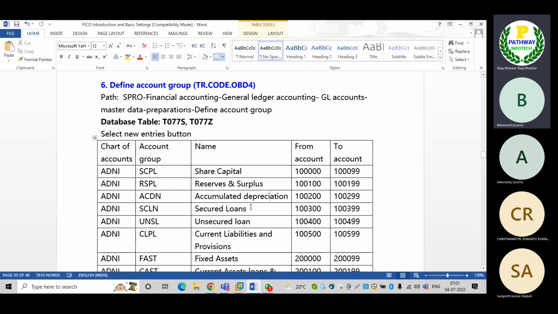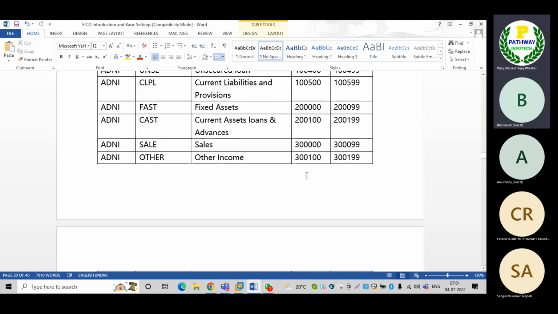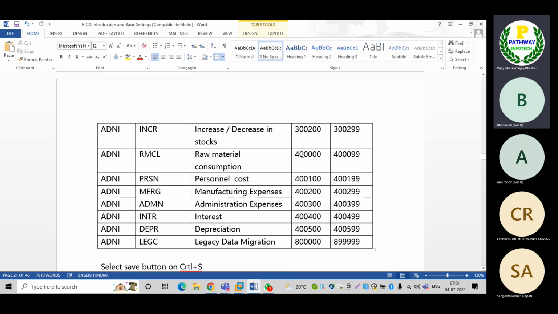Accumulated depreciation, secured loans, like this, there are different options. The 1 and 2 series are relevant for the balance sheet, then the 3 and 4 series are relevant for the P&L account. The 8 series which I have given here is for the legacy data migration. I am going to cover legacy data migration during the project sessions. At the moment you just forget about it, but we should have one separate group for legacy data migration.